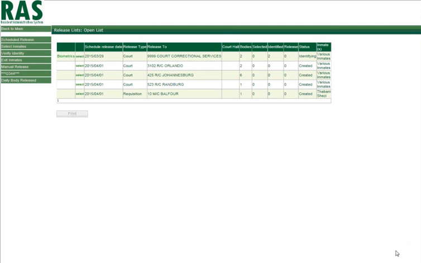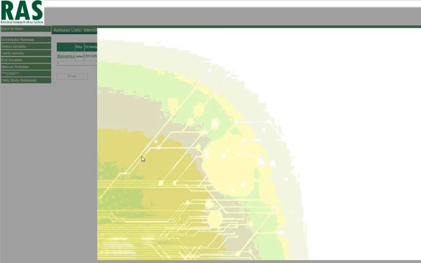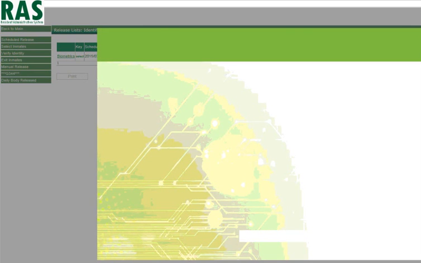The third and last step is the final release of the inmate out of the facility and system. Select the Exit Inmate menu. Select the release list by clicking on the biometrics link.